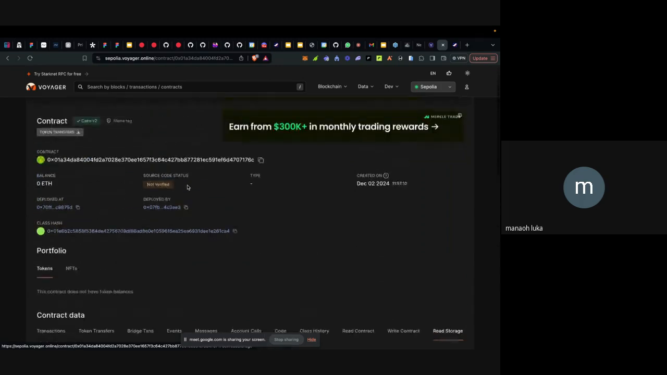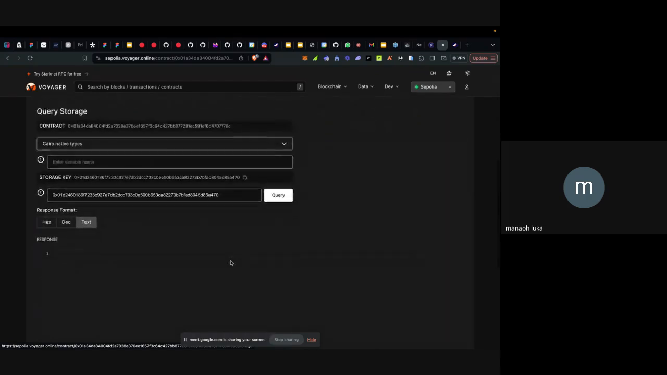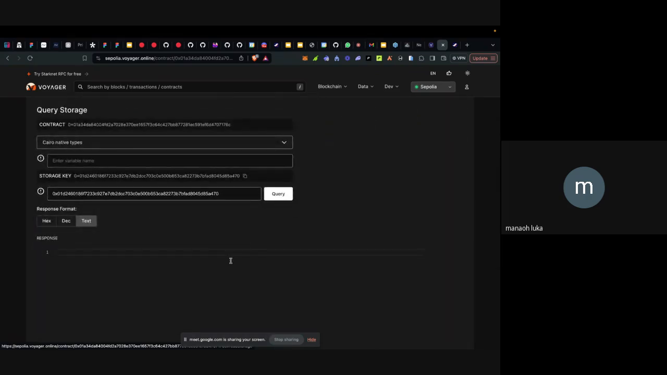So with this, we were able to have a short overview of Cairo programs, though we're having issues with that, and then of Cairo smart contracts also. And then we also tried to deploy a very simple smart contract to understand how it works.